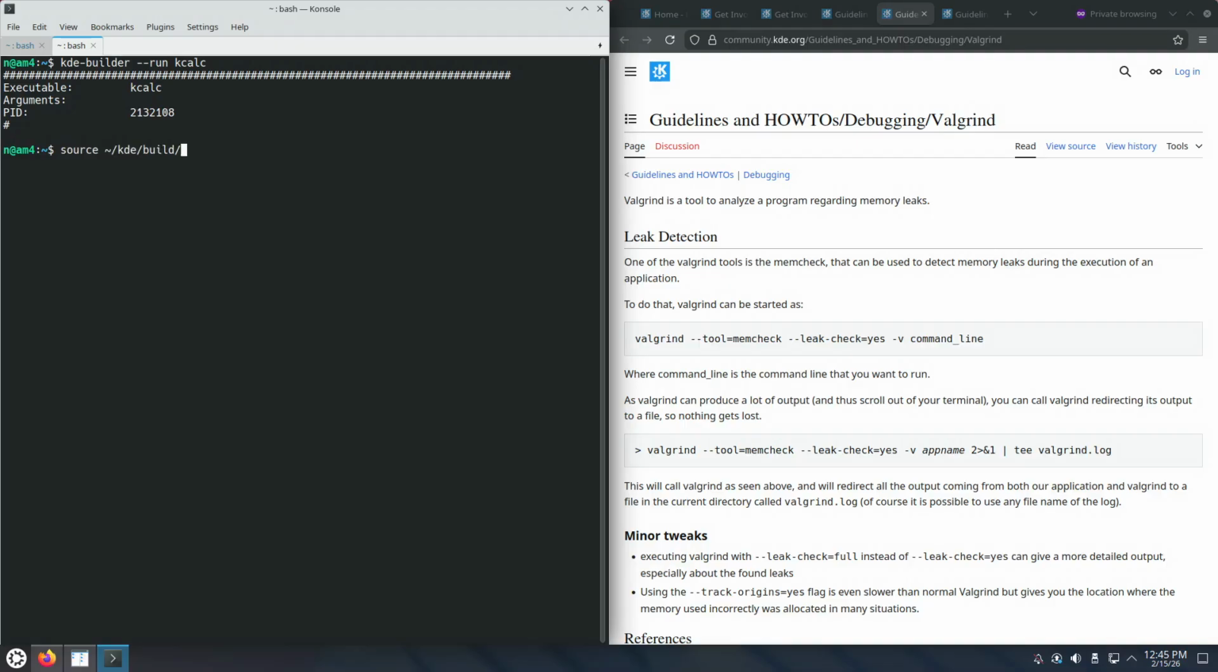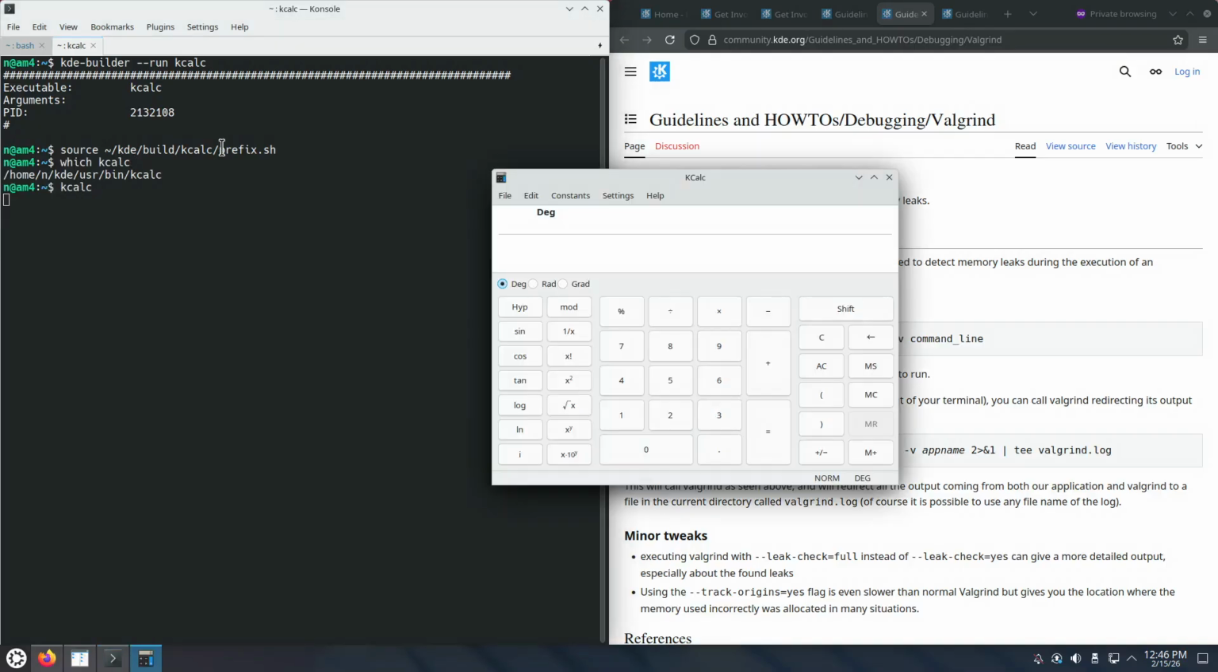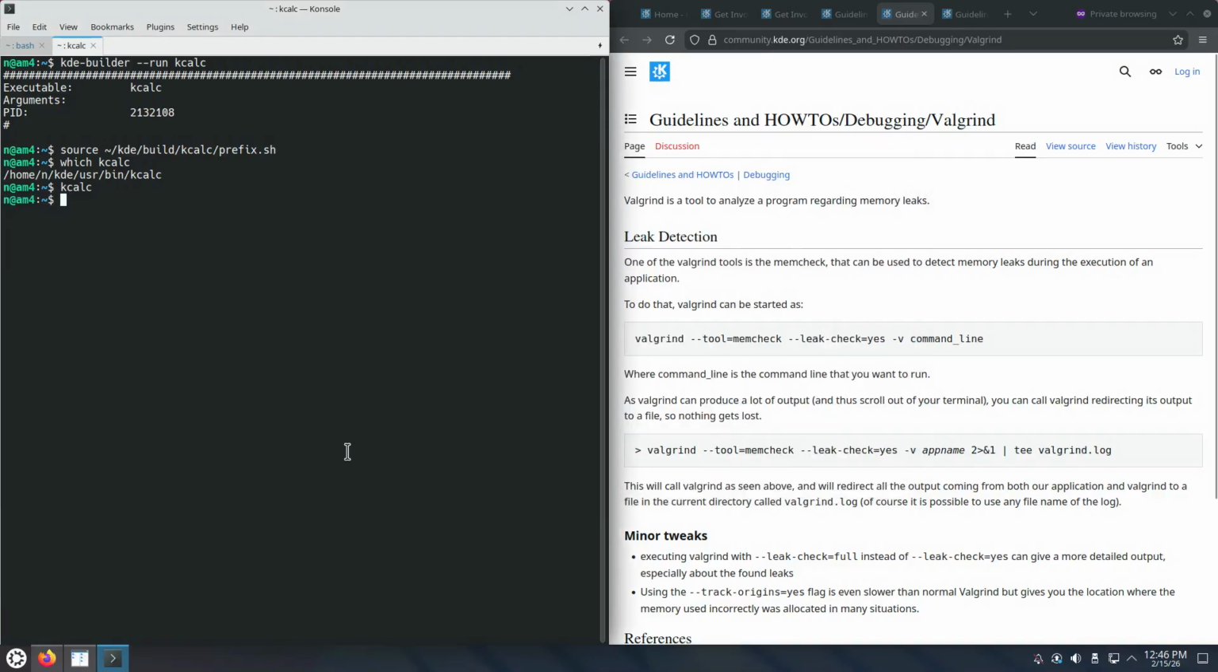kde-build, and kcalc, the name of the KDE Git repository, and prefix.sh. And then we run KCalc. Okay. We have built the KDE Git repository KCalc.